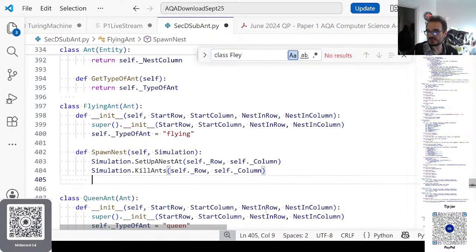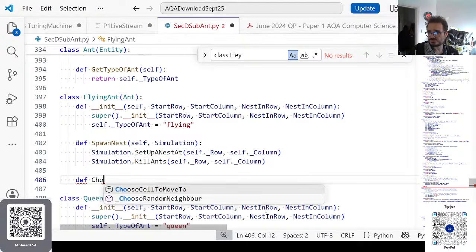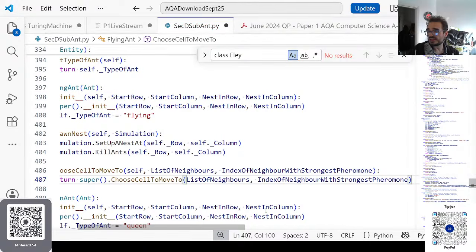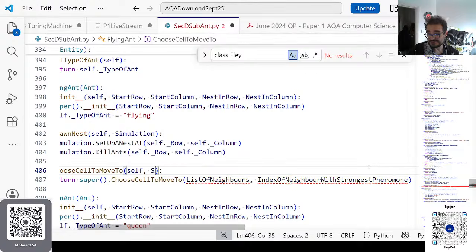And the other thing we want to do is to override and indeed overload the choose cell to move to, except we're going to do a big ugly self.simulation. No, what am I doing?